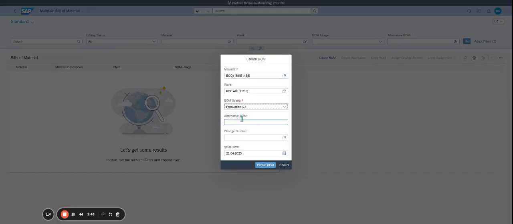Automatically, you have the information about the alternative BOM. If you create a different one, a number is automatically incremented. If you want to use the change number, you just have to select it, but it's not the case for this demo. So I click on create.